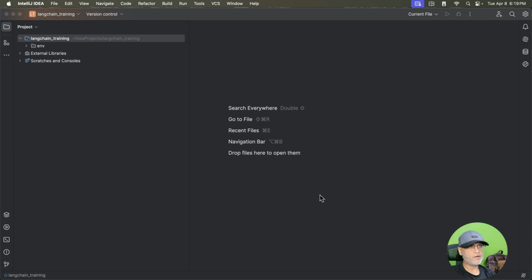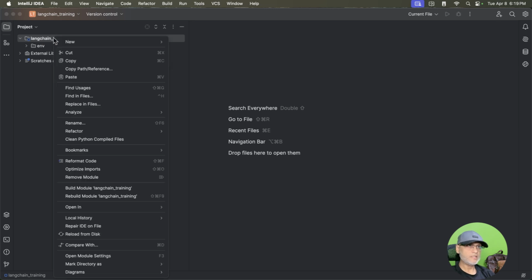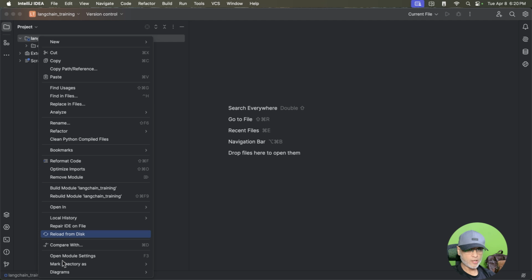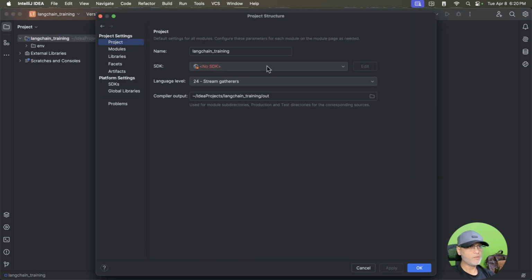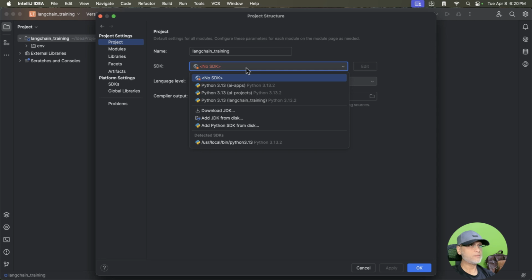Now that we have already set up our project here in the IDE, the next step is to set up our environment for this project in the IDE, so that whenever I run any Python program in this project, it understands which Python environment to pick up. So I'll click the right mouse button here and go to my module settings. In module settings, I'll go to project.